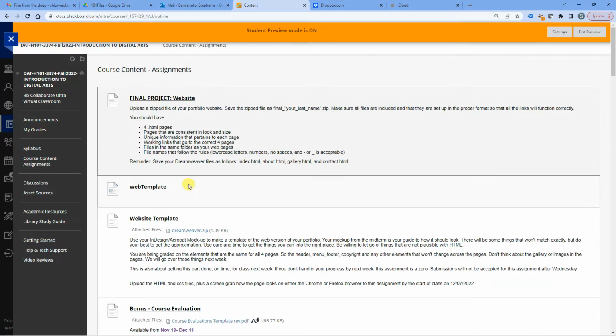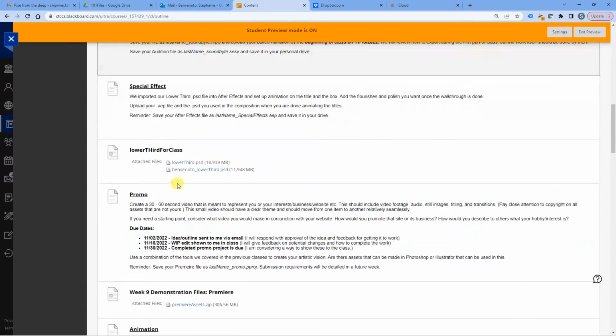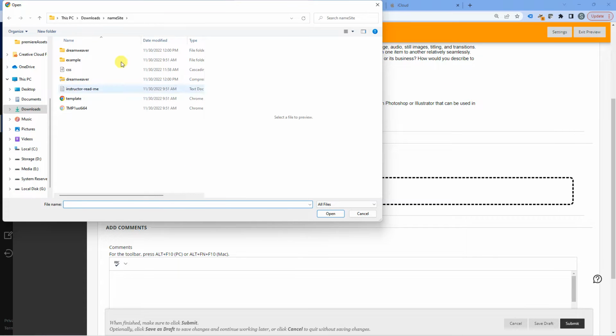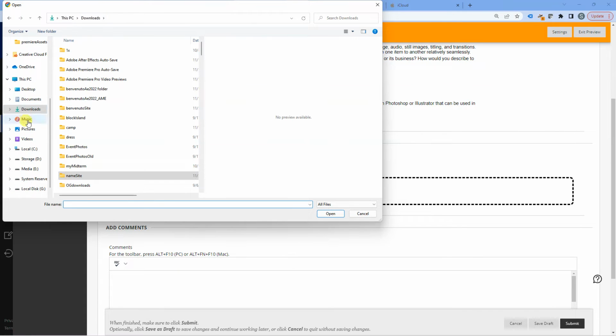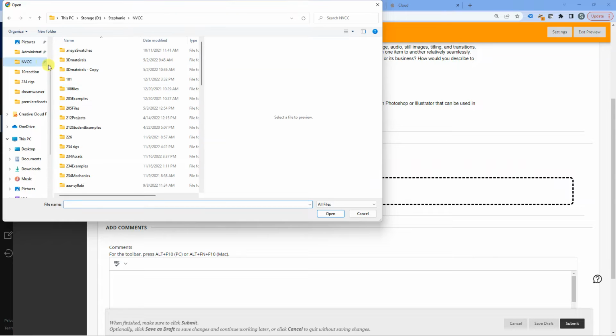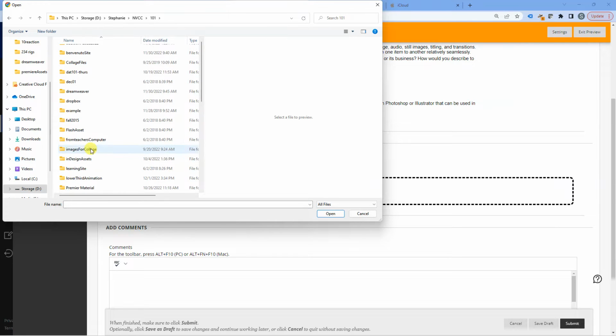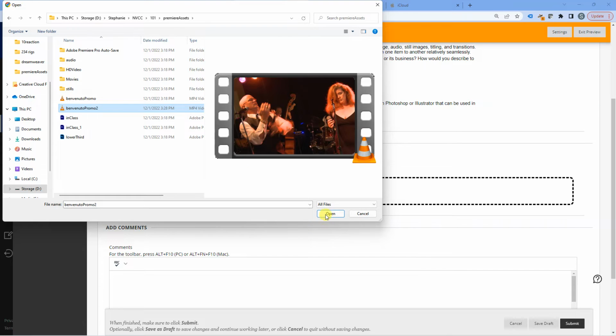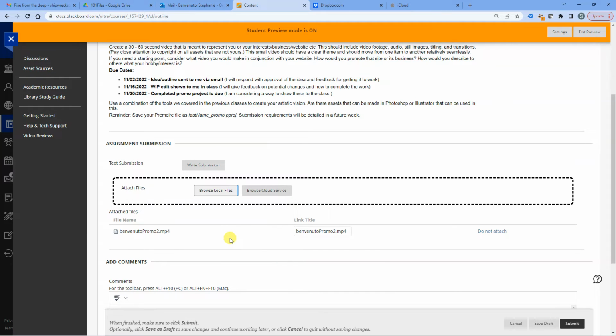So we go to the assignment, we go to the promo, we click on that, browse local files, and then I have to remember where I stored everything. There we go. I redirect it to this class, and then from your assets, here it is. So I click open. Now, something you haven't come across very much this semester, but is true now, is that this is going to take a moment to upload.